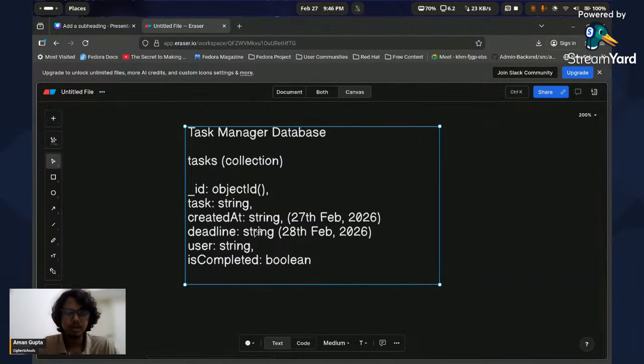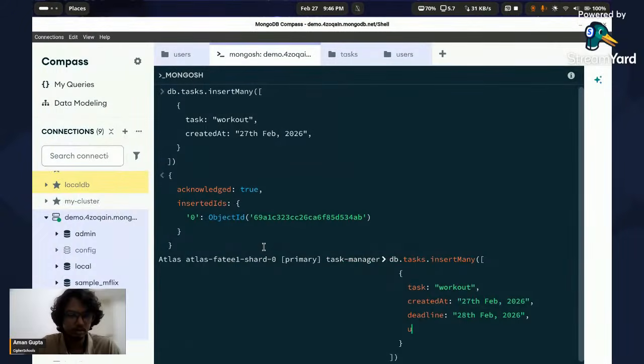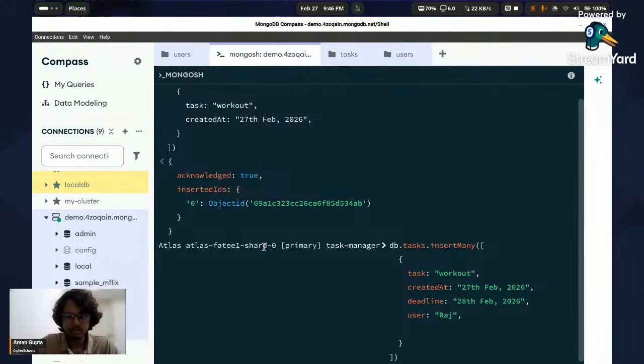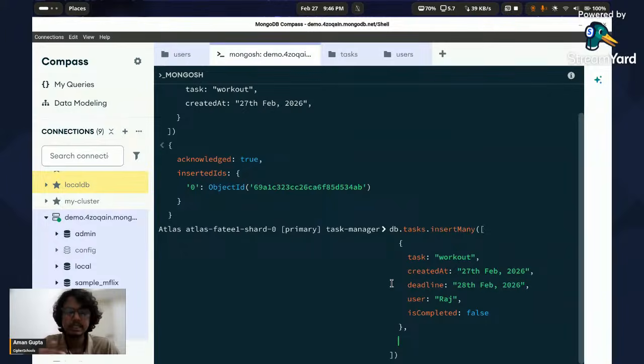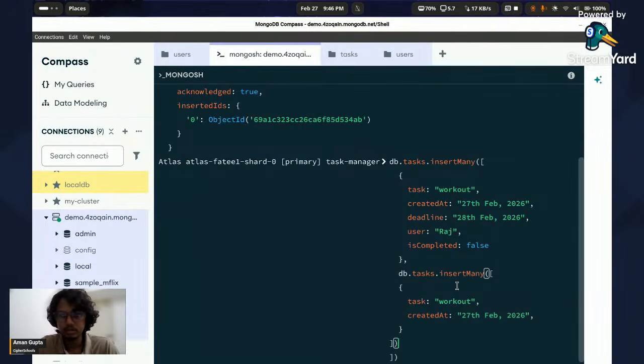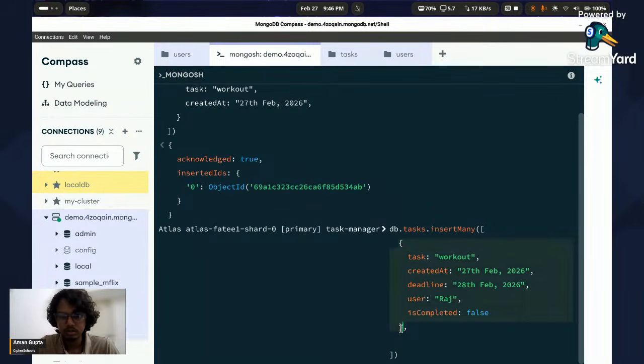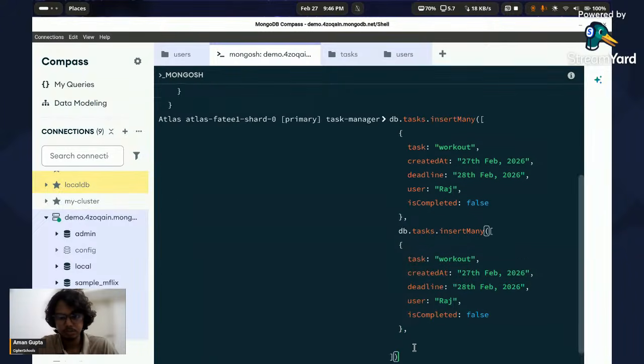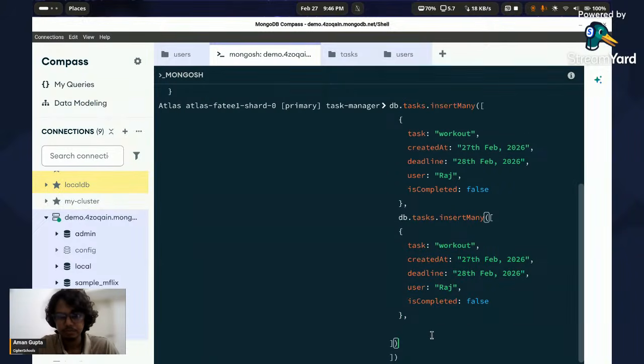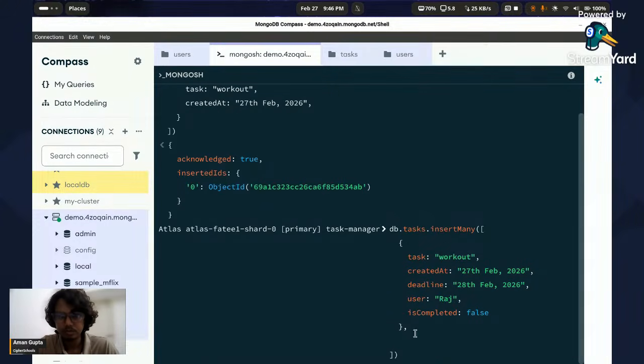I hope you all are doing this on your own as well. It's a hands-on session, so if you just watch me doing this over here, it's of no use basically. Let's say the user is Raj itself and is completed as false. Okay, I'll just copy this first task. I will come here and add the second element to my array. Let me just copy this and paste it here. Okay, it's not pasting.